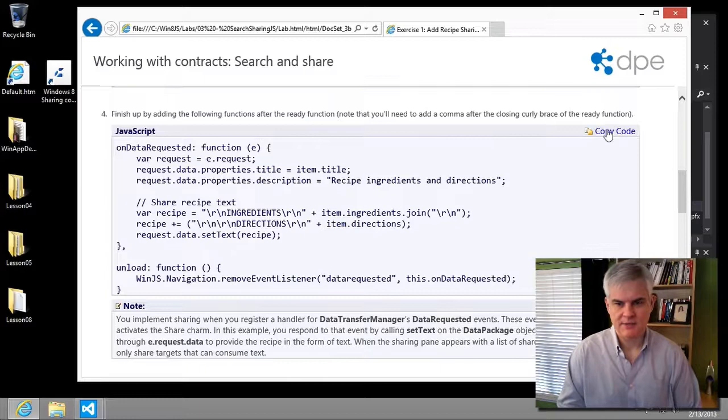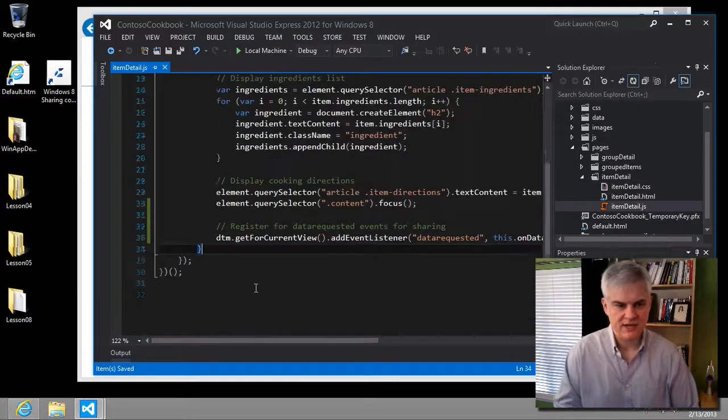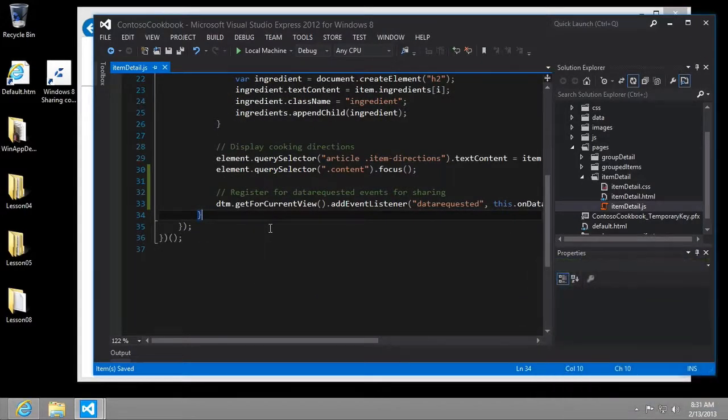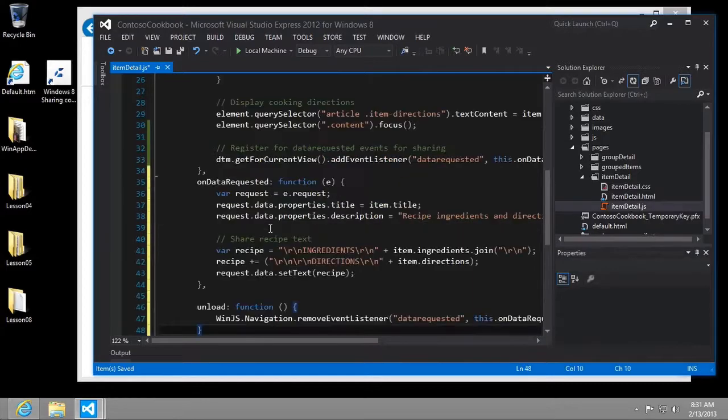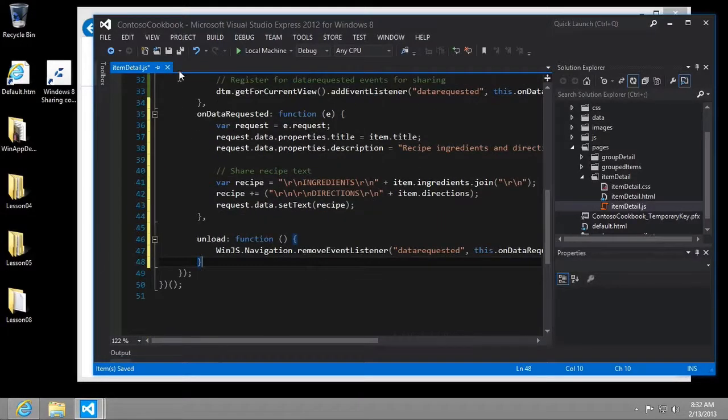Let's go ahead and copy all this, and we're putting it after, and it encourages us to make sure that we add a comma before we paste all this in. Okay, and that looks good.